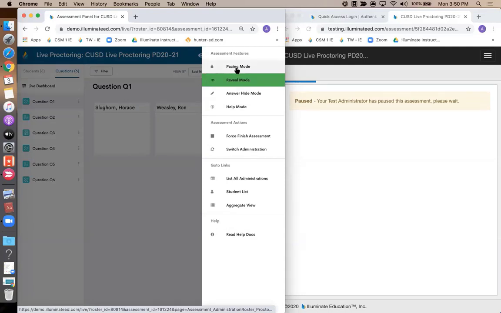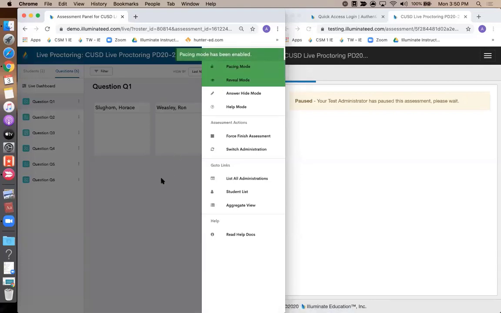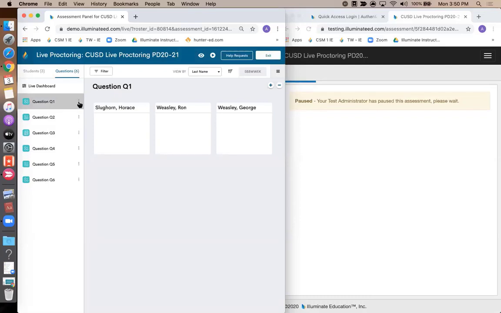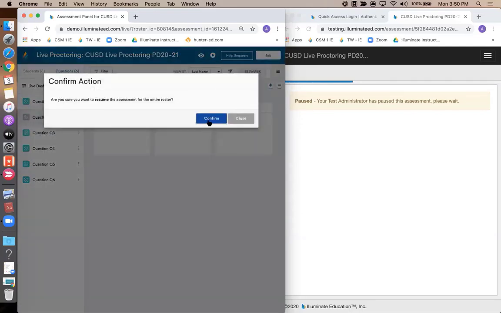And what's cool about this is I can come in here now, and if I turn pacing mode on, what I can do is come over here where question number 1 is and say, you know what, we're going to skip question 1 for now. I want us to go to question number 2, and I'm going to click the little menu on the left there, and now I hit set for pacing, and now it's going to kick every one of my kiddos into question number 2, and I'm going to resume the test.